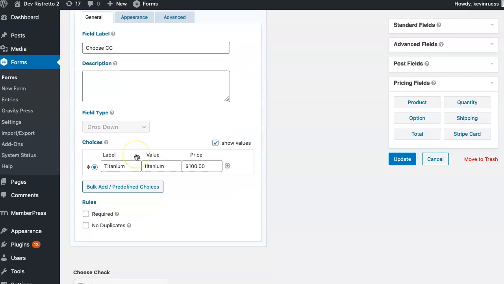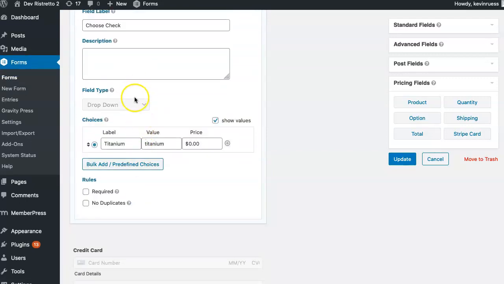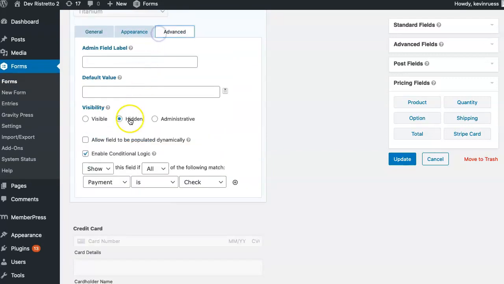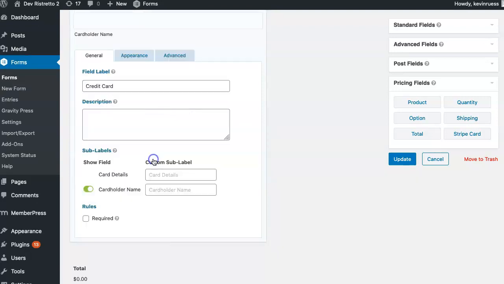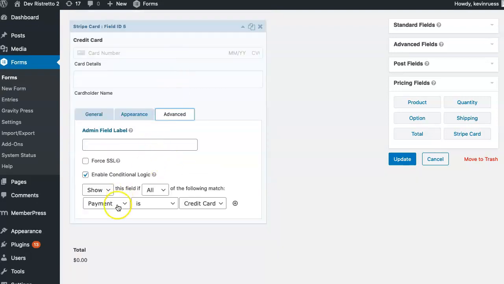Maybe what we'll do is we'll just do a dry run with them shown, and then we can hide them afterwards and verify that they're working. Then the credit card, same idea. I'm actually going to just show that when payment is credit card. Why have this field show up and cause confusion otherwise, right?